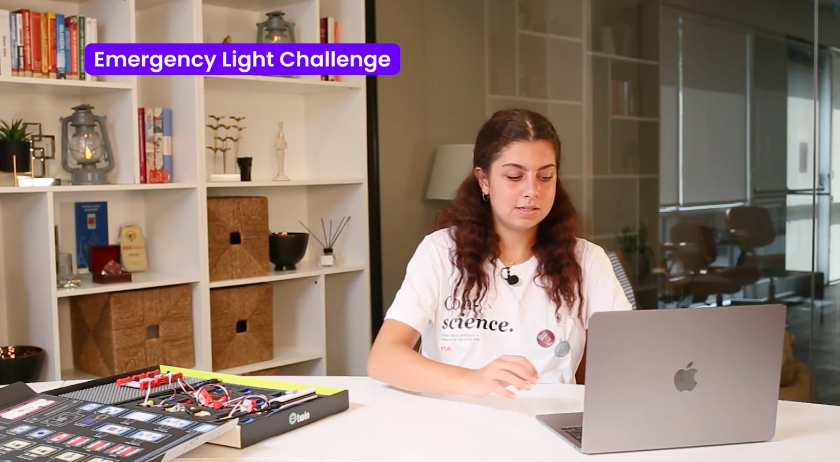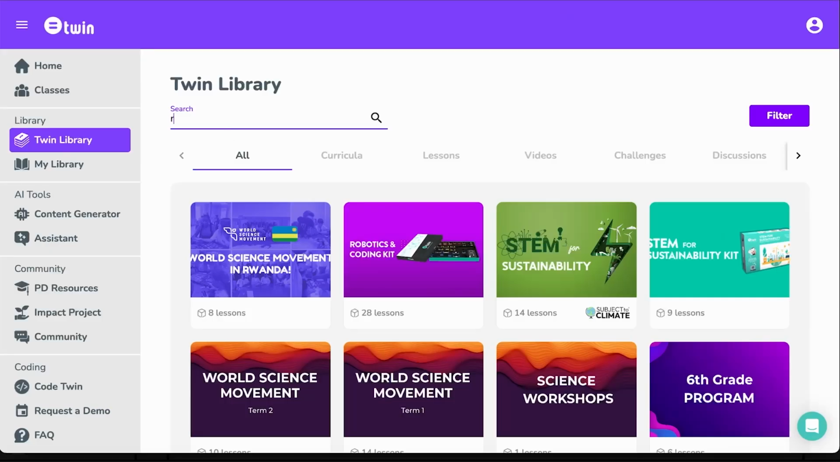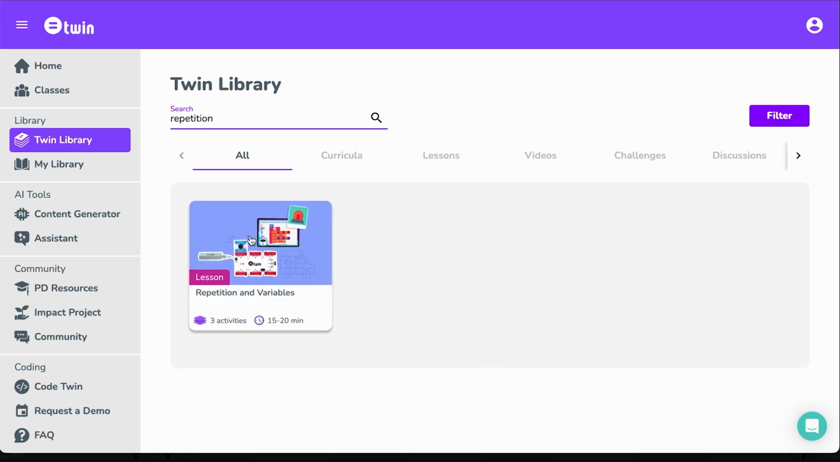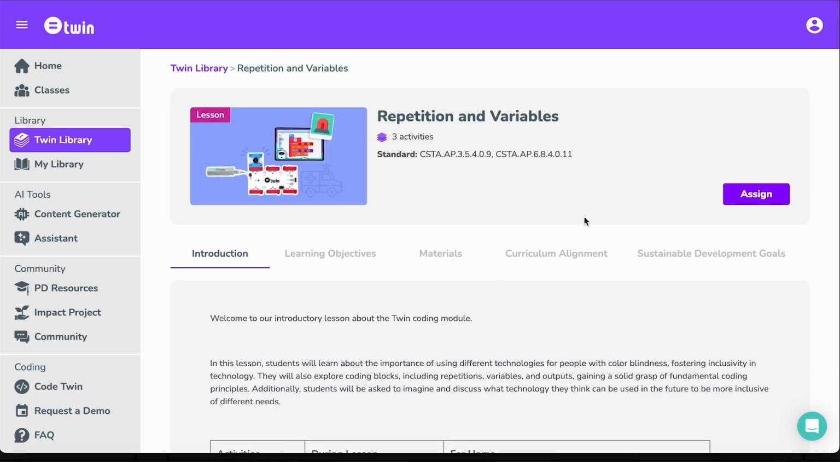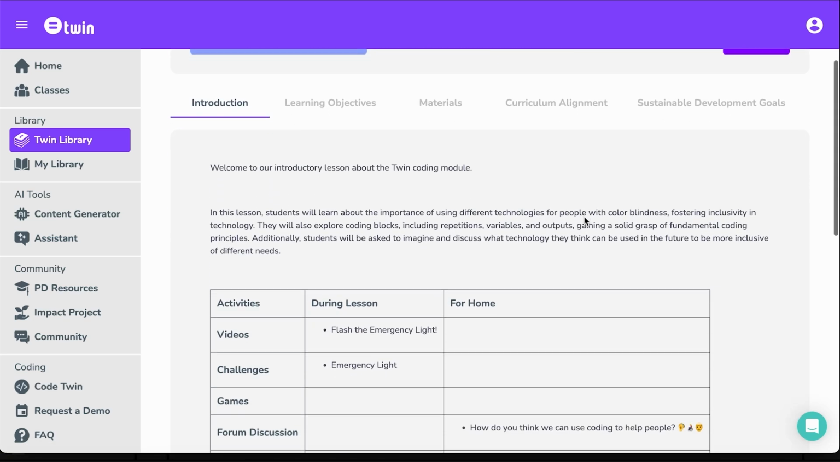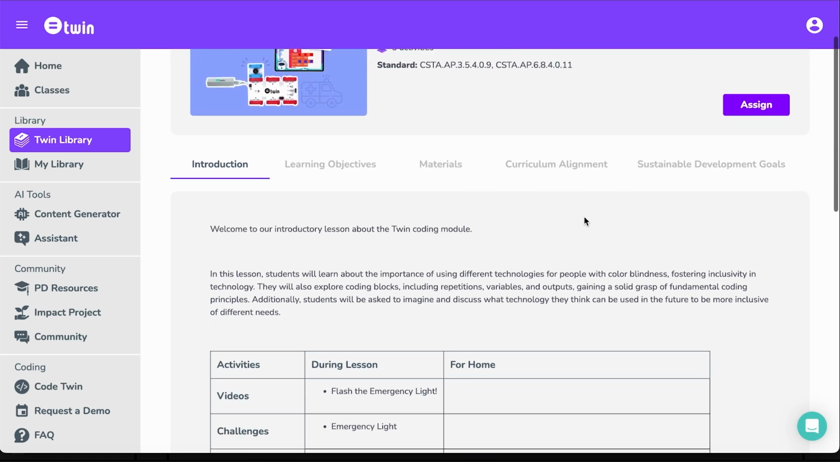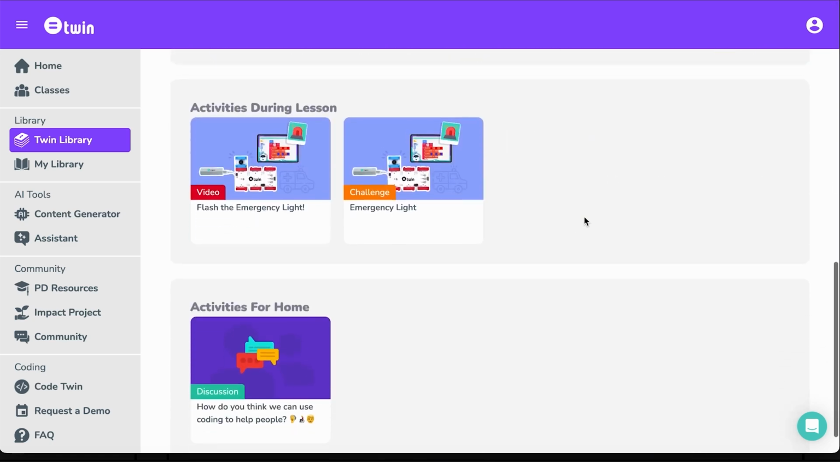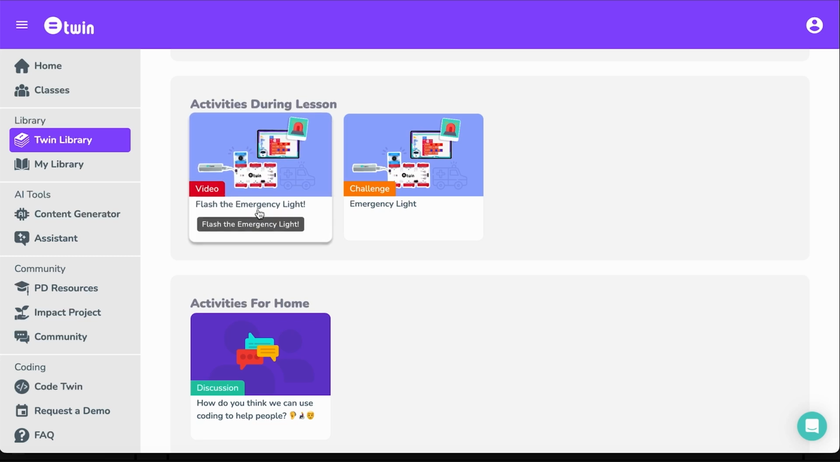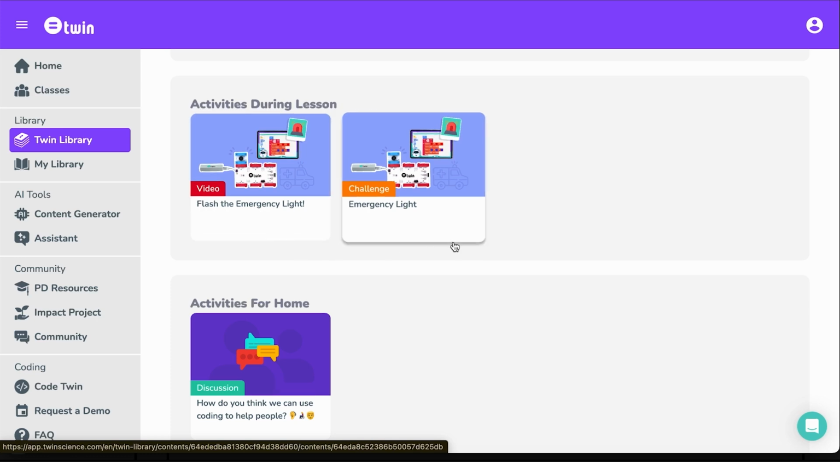Now, in order to do our next experiment, I'm going to open one of the lesson plans, which is repetition and variables. I'm going to use our filter in order to find the lesson easily. So if we go into this lesson and scroll down, we can see a video called Flash, the Emergency Light. This is one of the coding module experiments as well, but we're not going to watch the video right now, and we're going to do the experiment itself using the Code Twin part of the portal.